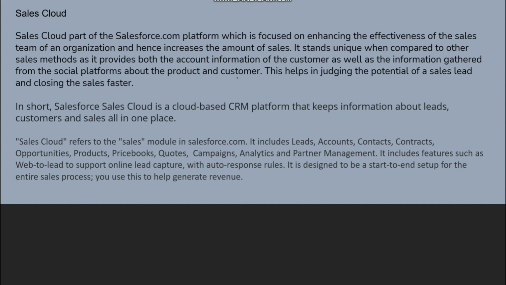Okay, now this is what Sales Cloud is. If you want to study deeper into that, in Trailhead you can search for Sales Cloud and just go through it and study from there as well.